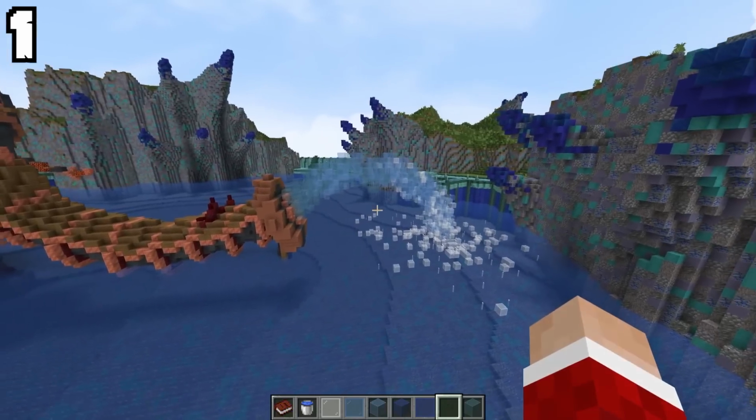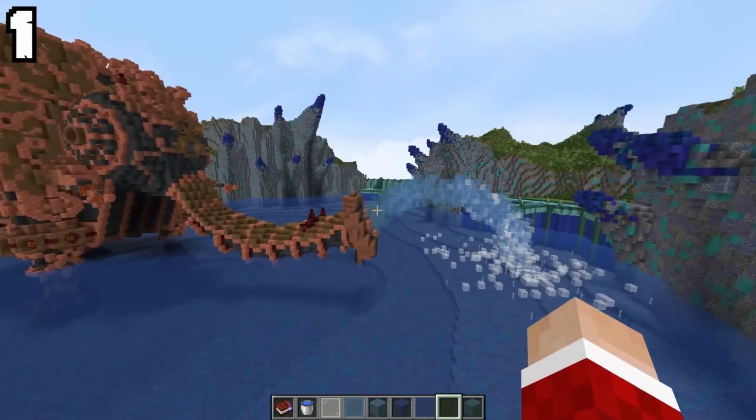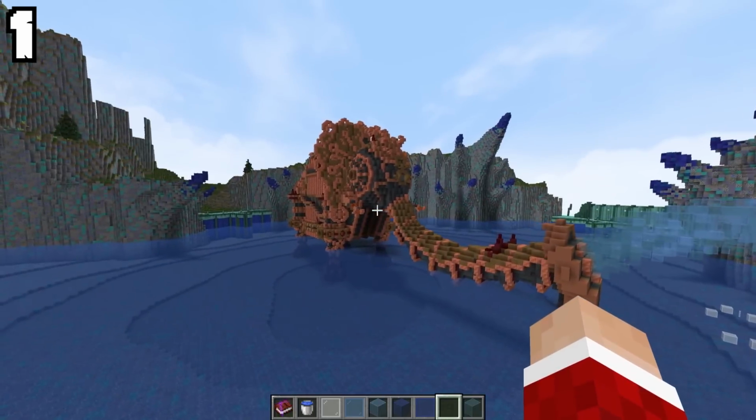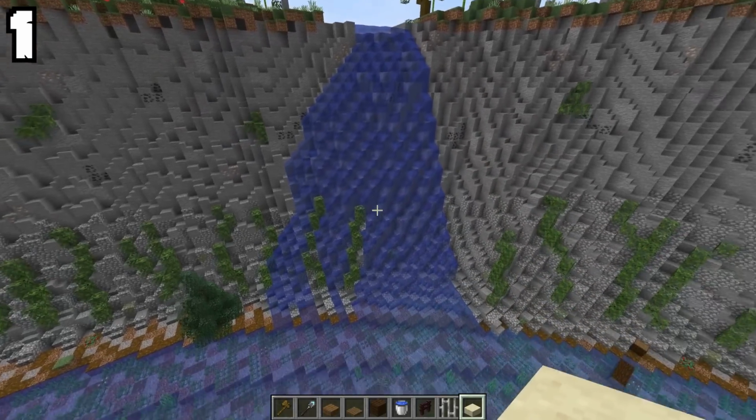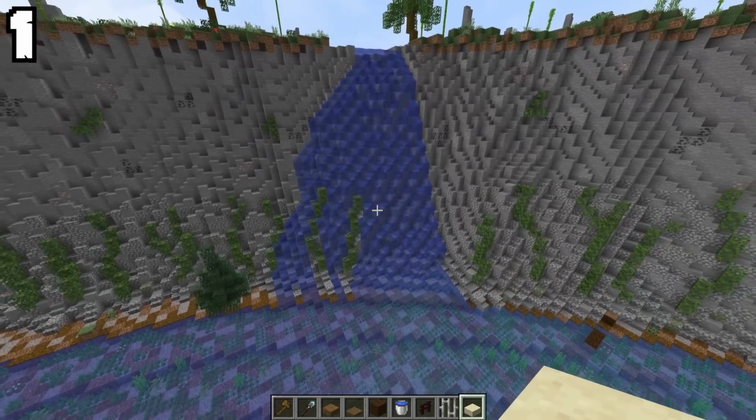Now, I don't think most of you will ever be in a scenario when you need to make water coming out of the trunk of a giant elephant. But if you're ever in a scenario where the water just won't come down the cliff the way you want it to, you can maybe use stained glass.